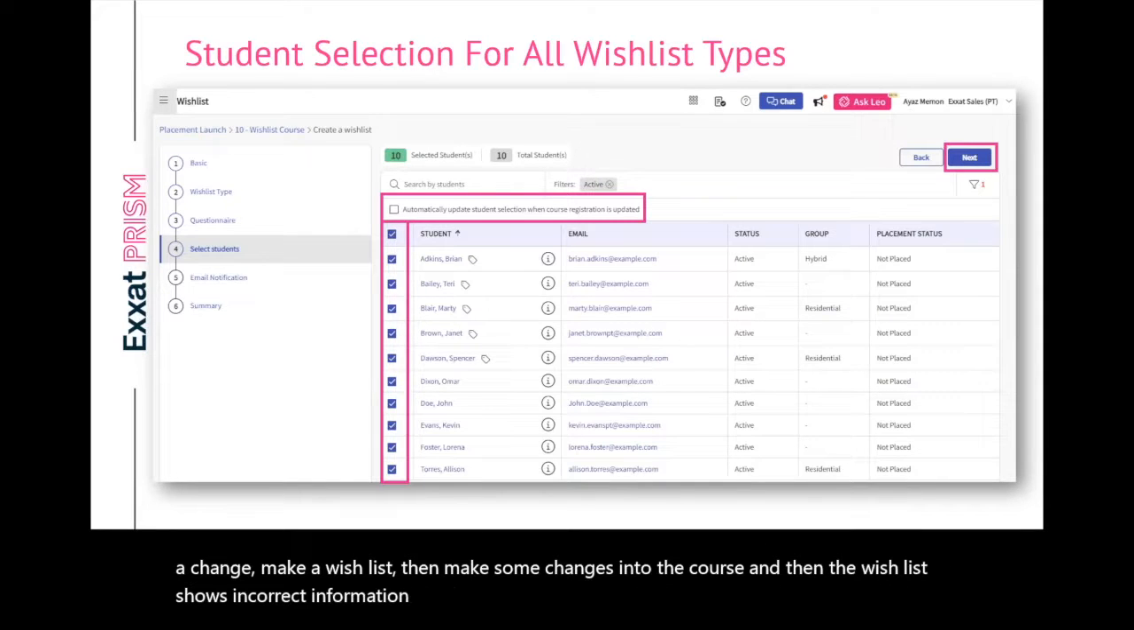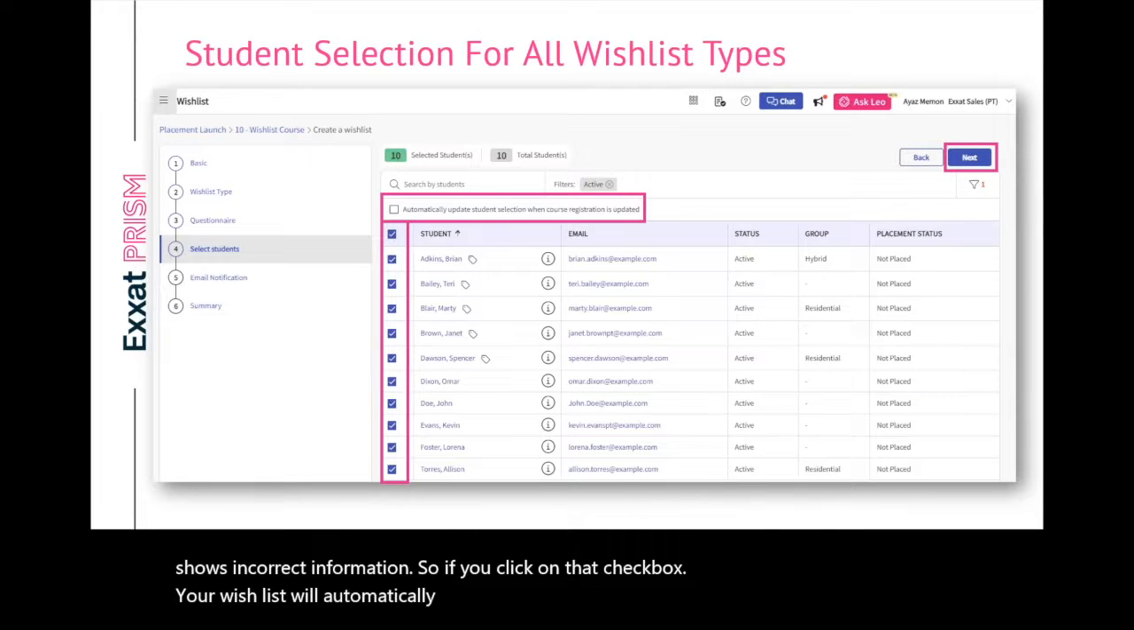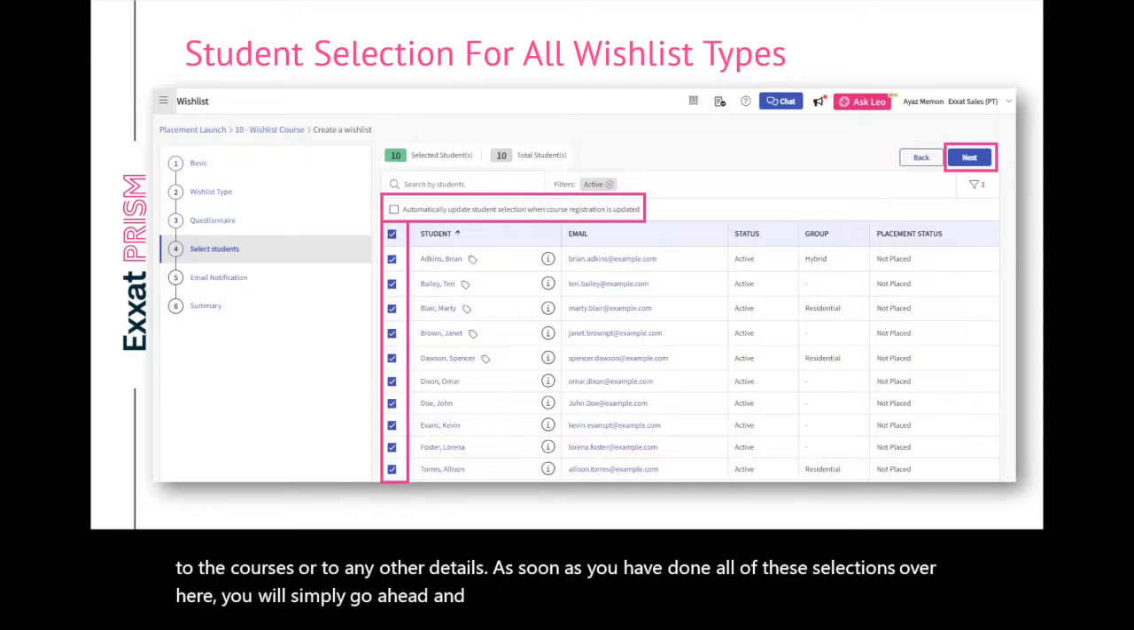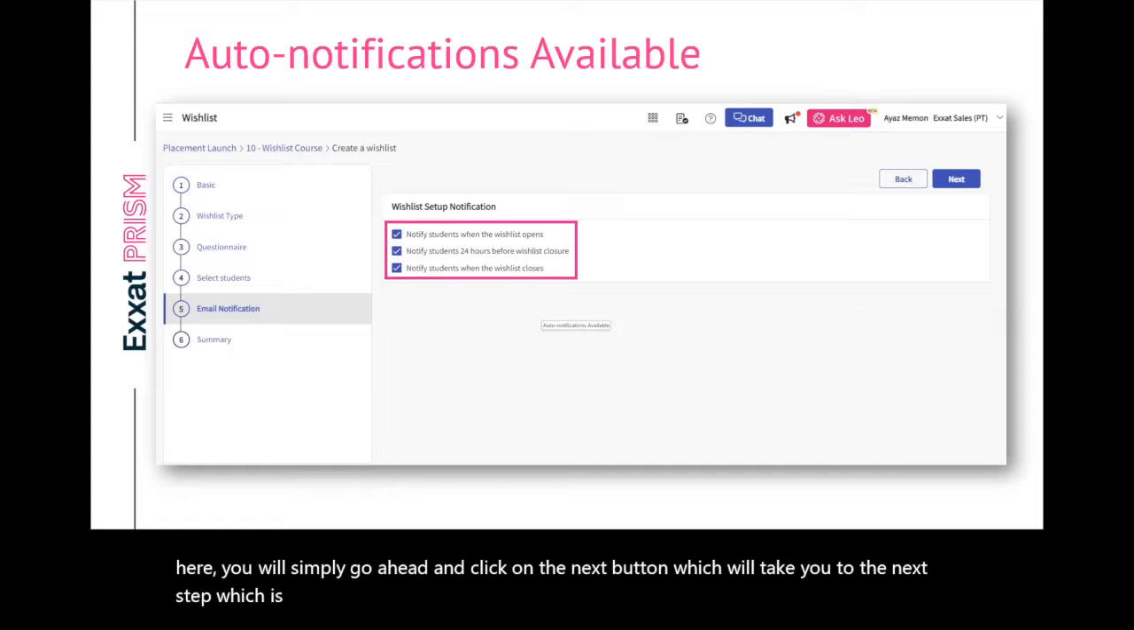So if you click on that checkbox, your wish list will automatically keep itself updated as and when any changes are made to the courses or to any of the details. As soon as you've done all of these selections, you will simply go ahead and click on the next button, which will take you to the next step, which is our email notification.